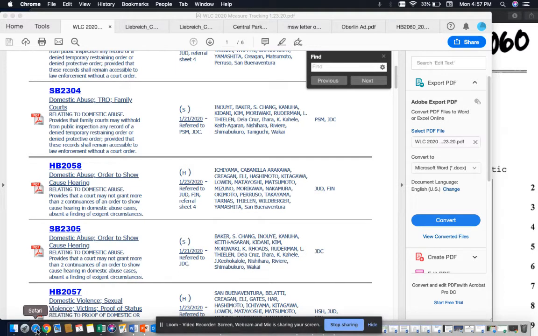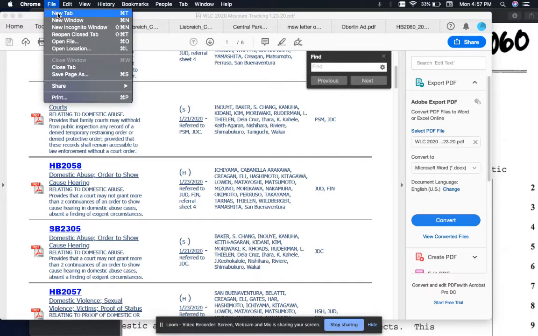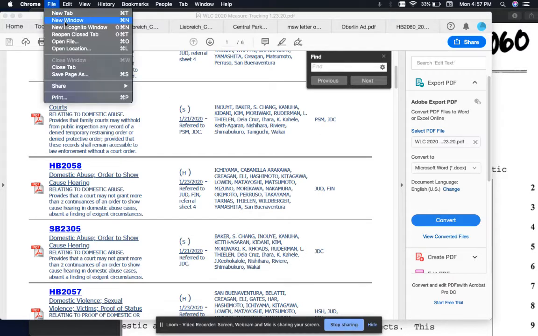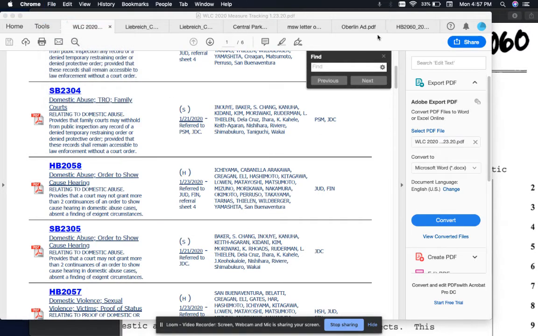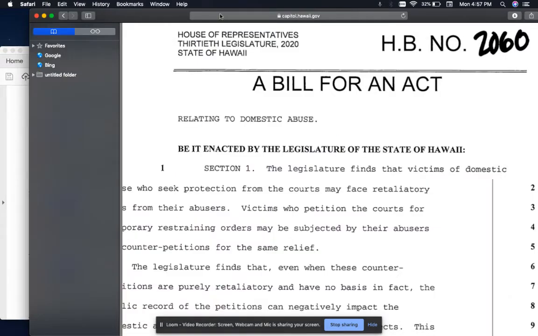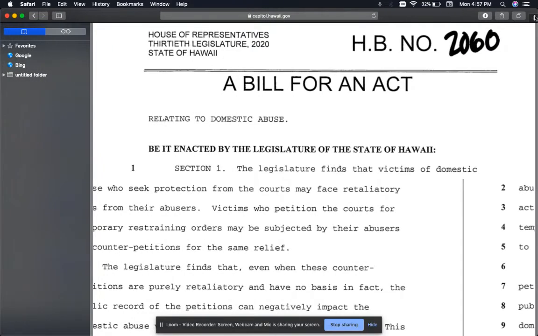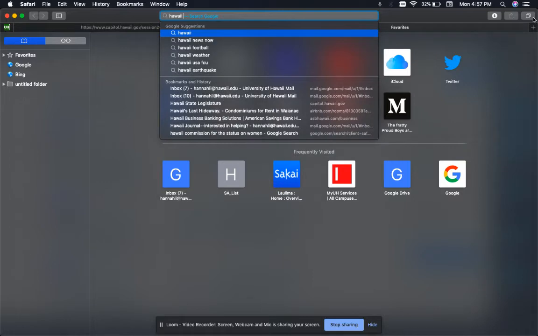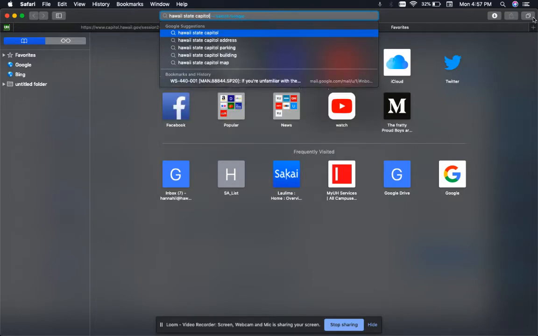So what you would do is you would go to, bear with me while my computer loads. Maybe it's not going to. Okay, well, I've already put up the bill, but let's just go through the steps of going to Hawaii State Capitol.